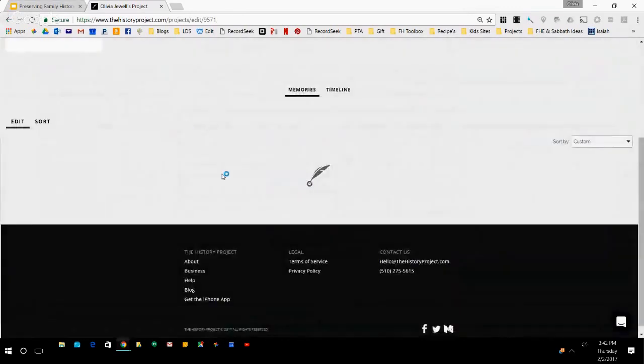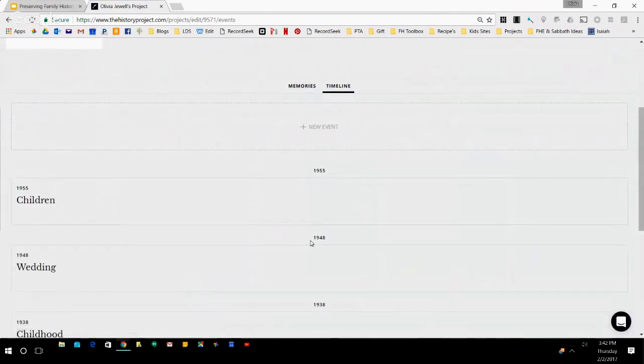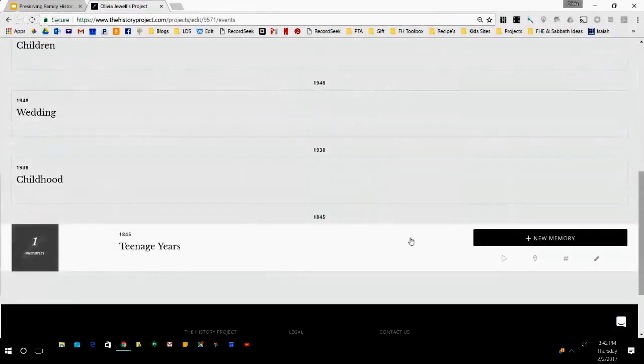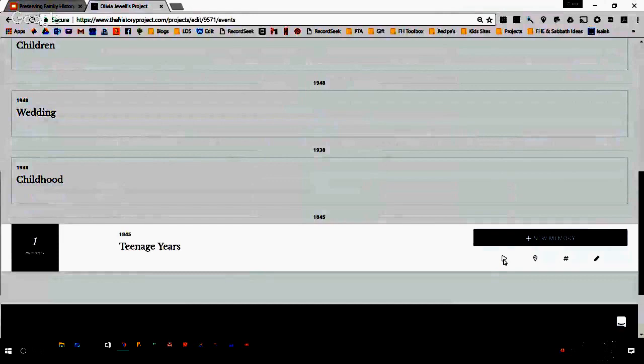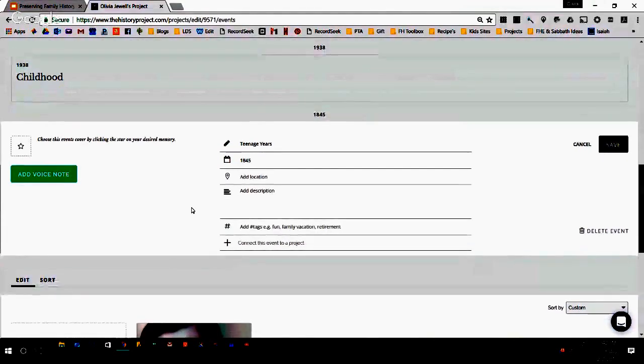Okay, go back. Now that we've got that, now if we look at our timeline, we can edit from that angle, add new memories. You can hit this and you can add a voice note to the entire event. That's how I did that. And you can choose an event cover, which is cool. Okay, so those are the kind of new things.